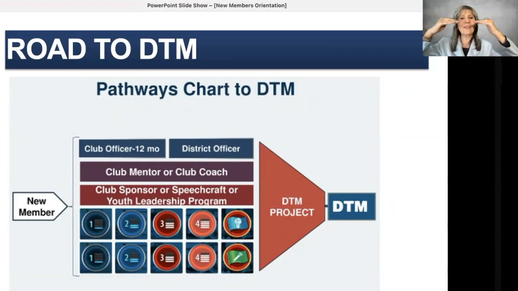Now look from the top down, and it says on the left, club officer for 12 months. So now we're saying, not only do you need to learn how to communicate and do presentations, but learn how to lead. So become a club officer for 12 months. And you need to be a district officer. In other words, an area director or a division director or the district director. Any one of the district roles you need to do. Then you need to be a club mentor or a club coach. And beyond that, you also need to be a club sponsor or create a speech craft or youth leadership program.